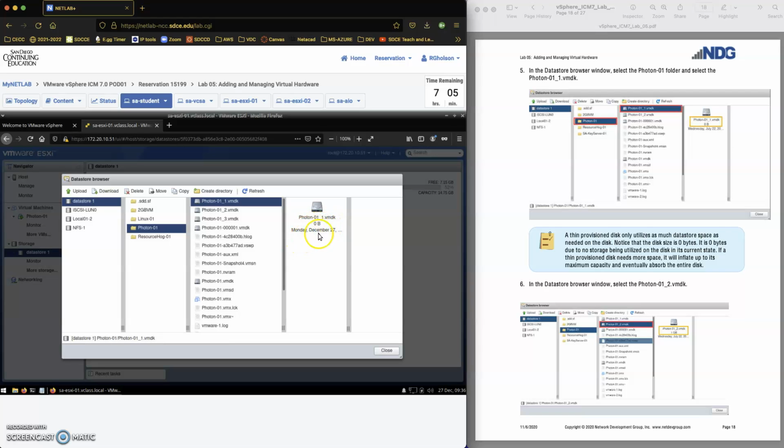If I select this first one here, you get a little more detail. Notice that it says right here that there are 0 bytes, so this is basically an empty disk. This is one I just created. Let's take a look at this one here. You can see that this one actually is 1 gigabyte. The thin provisioned disk only uses as much datastore space as needed. That disk right now is 0 bytes because I haven't placed anything on it, and until I actually place data on that disk, it's going to remain at 0. If a thin provisioned disk needs more space, it can inflate up to the maximum capacity of that disk, which we set at 1 gigabyte.